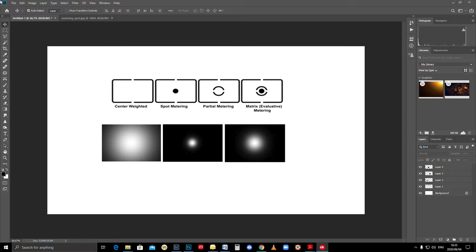Lesson 6, metering modes. Is it important to know this? Why is it important? Because it just is. Well done, you guys. We are going to have a quick look at metering modes.